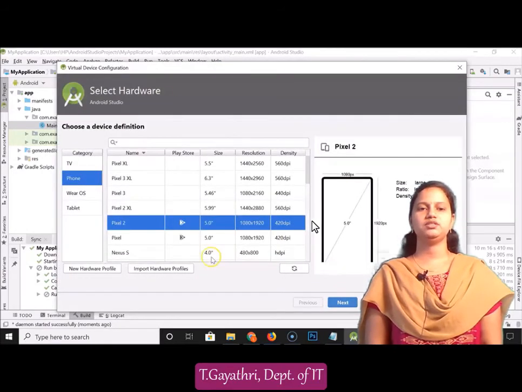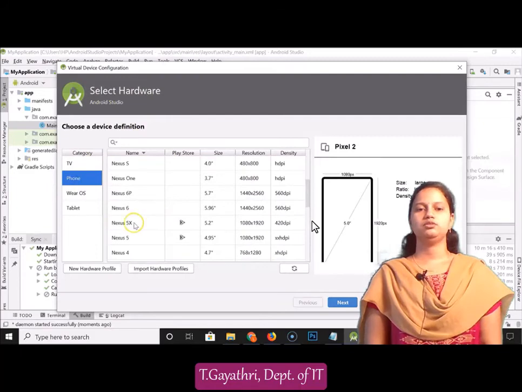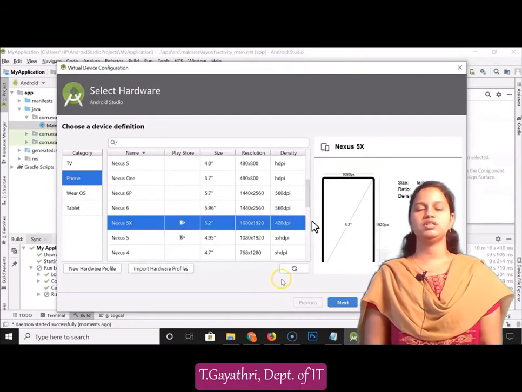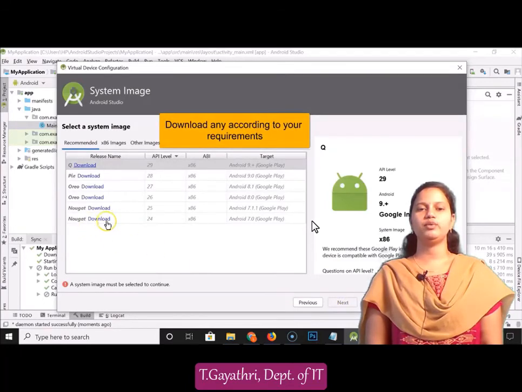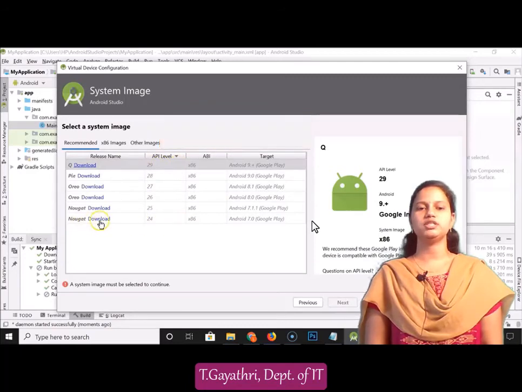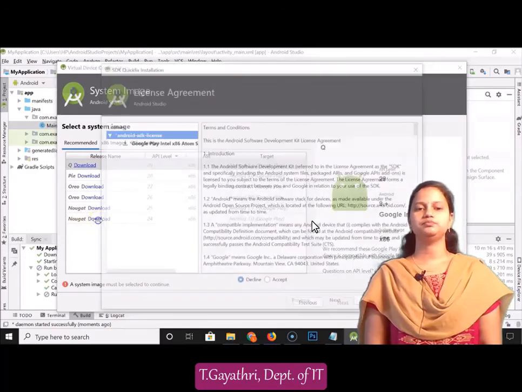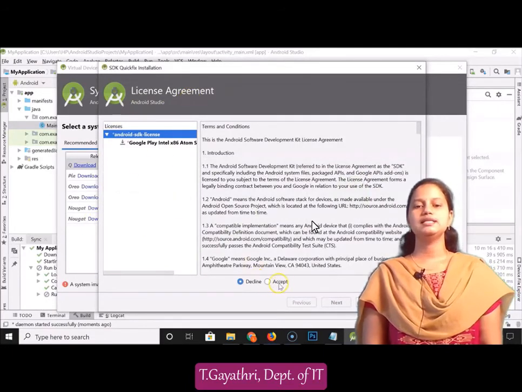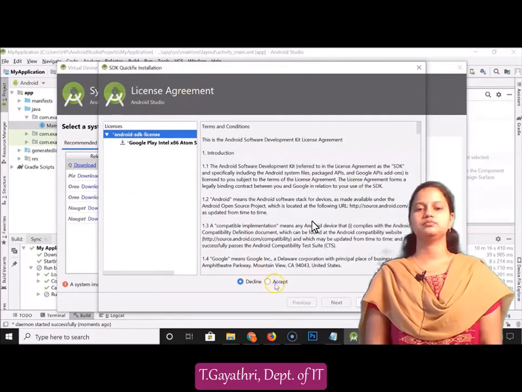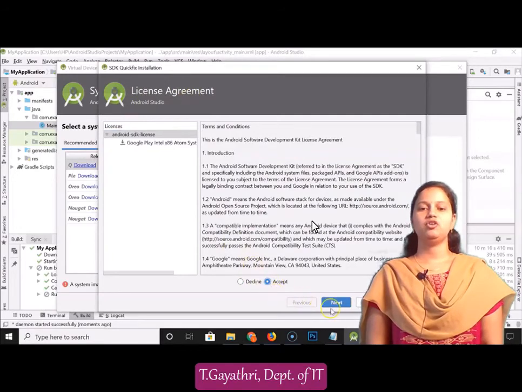So it opens, choose a device definition. So select the hardware. The category is phone. Pixel or a different one can be selected. So I am selecting Nexus 5X. Click on next, and here are the different recommended system images to download according to your requirements. I am downloading the Nougat version. So download. So accept. This is a license agreement for Nougat. Just click on accept and click on next.